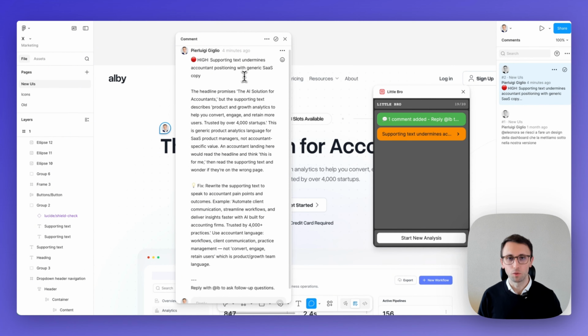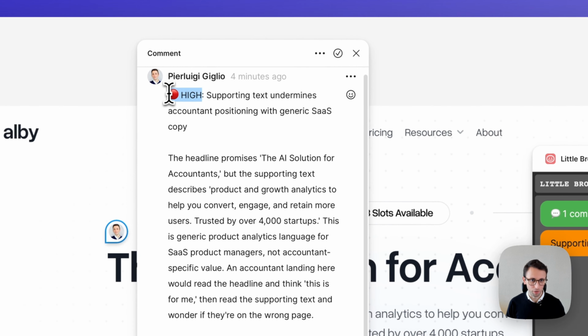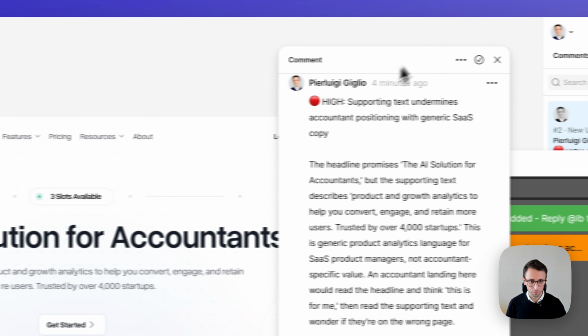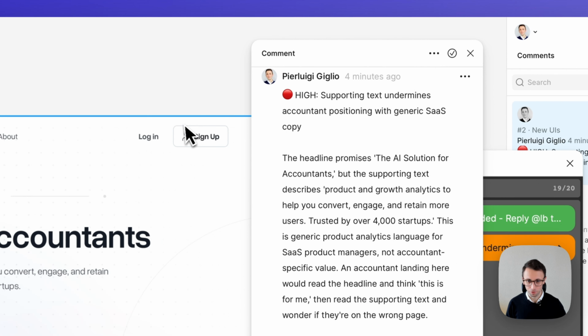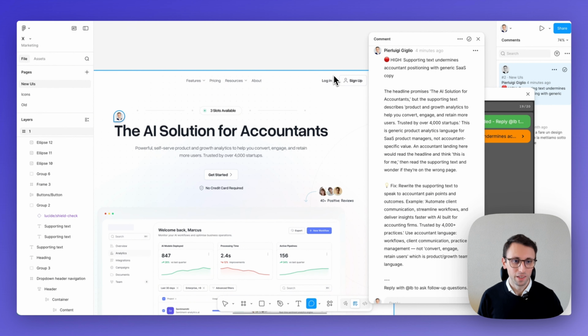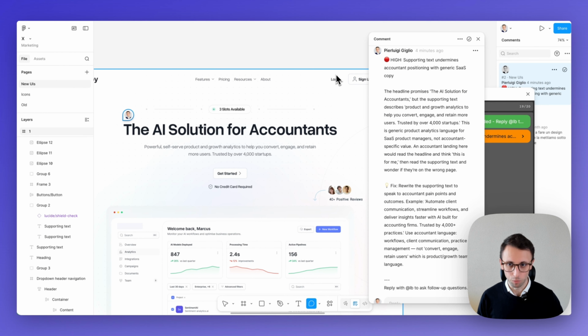Now let's examine from a UX standpoint how the quality of this recommendation is. So first of all, high, which is the priority level: supporting text undermines accountant positioning with generic SaaS copy. So let's see, the AI solution for accountants, I would agree with this. It's actually quite generic, so this can definitely be improved.